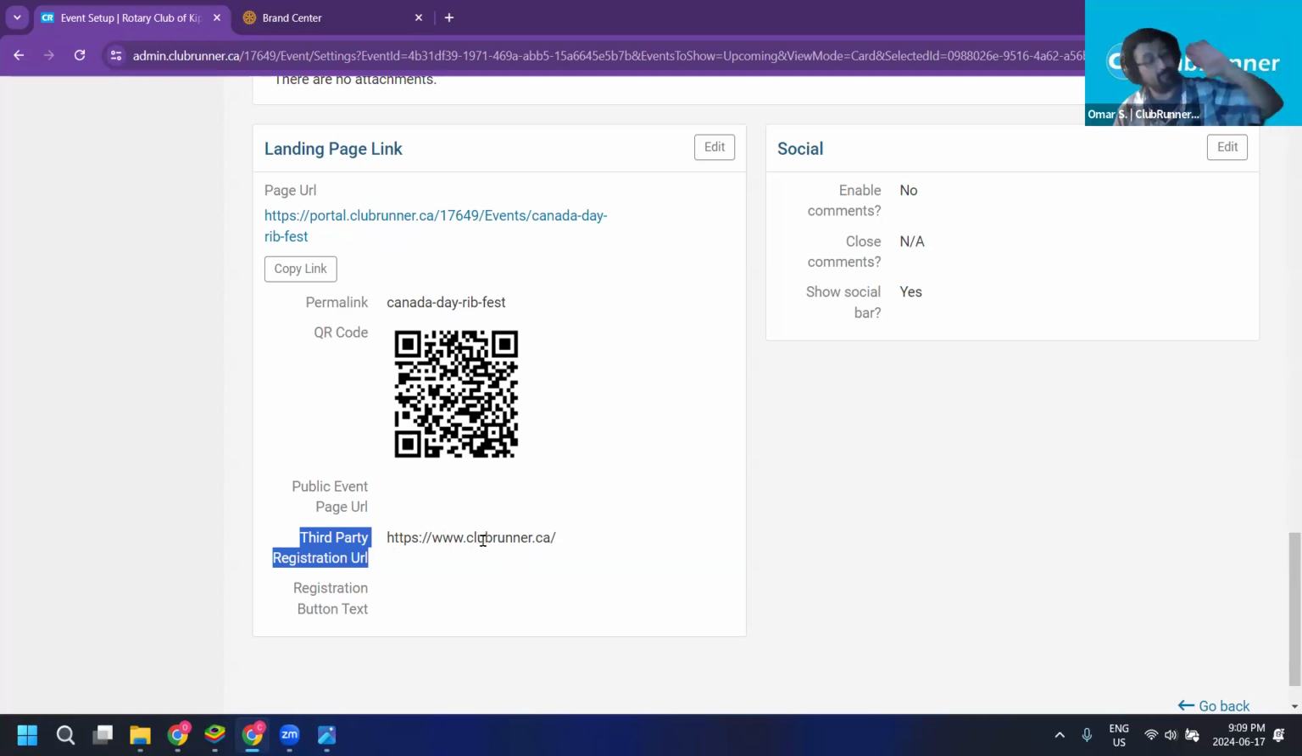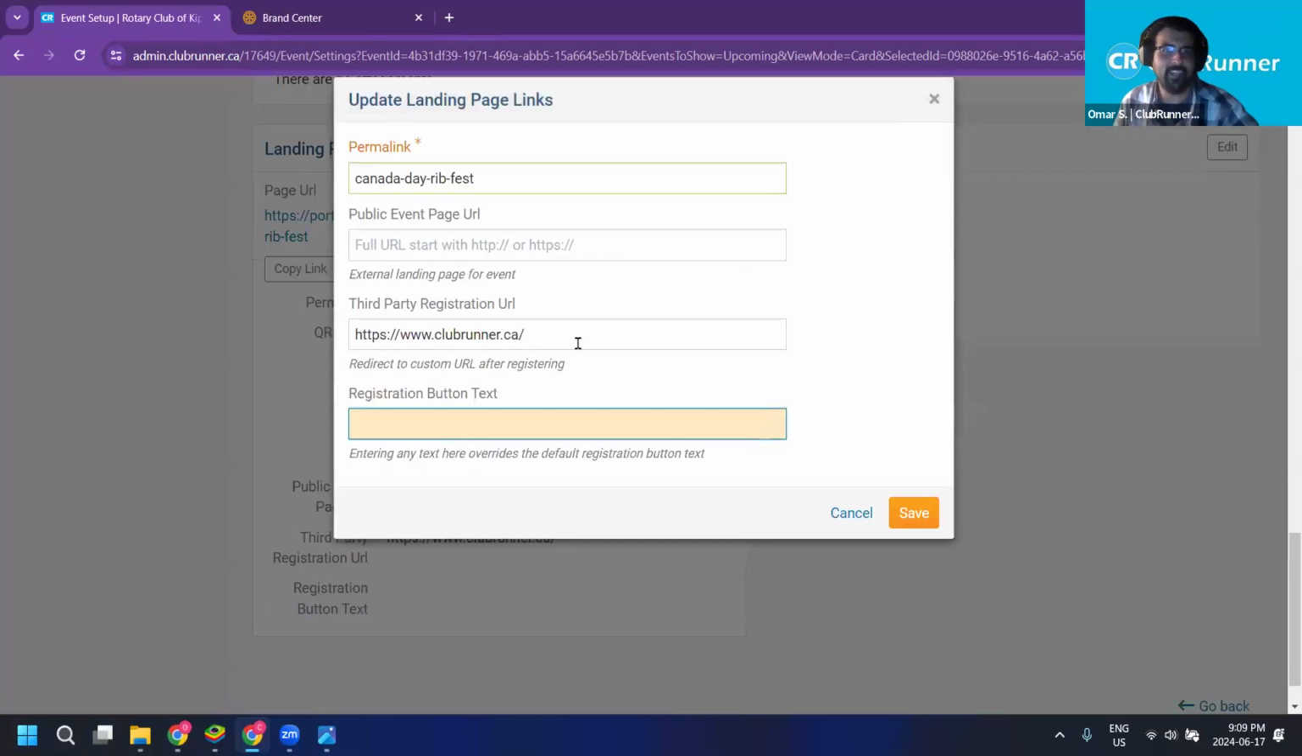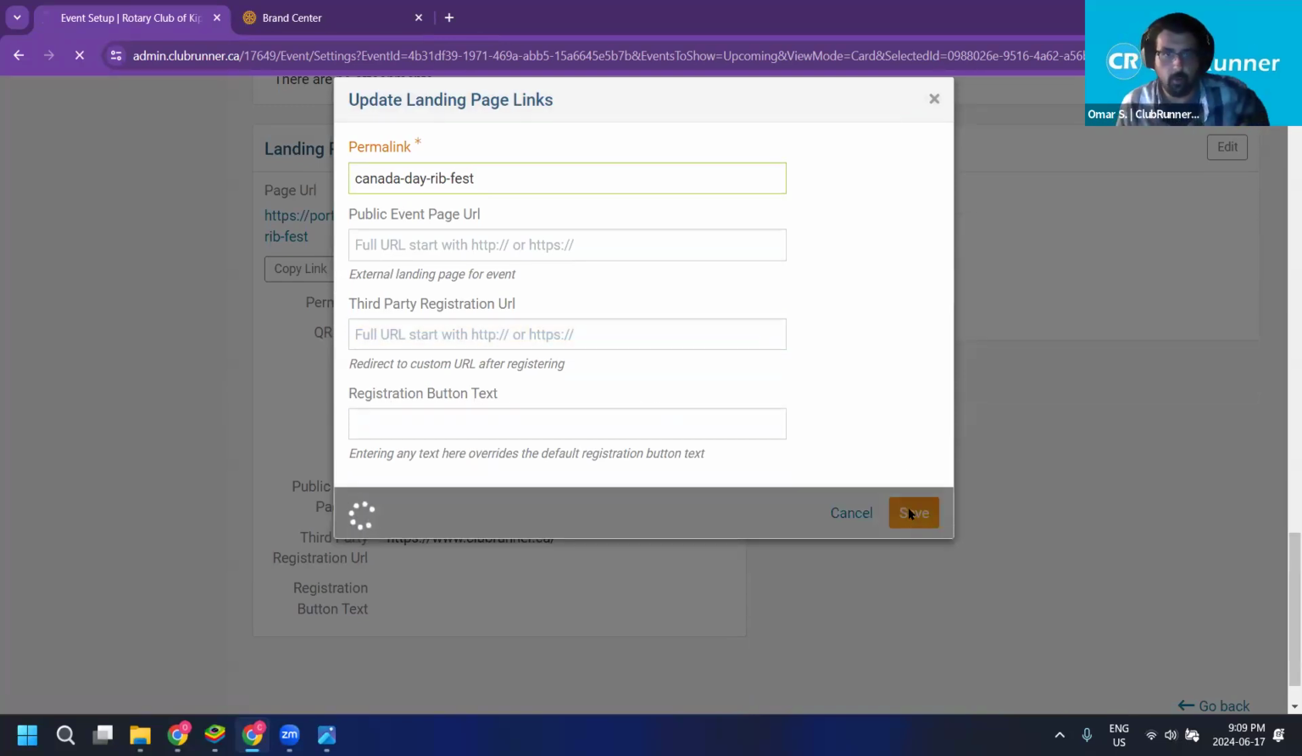So their event would appear in your upcoming events widget on the homepage. If somebody clicks through and clicks register, it'll send them to that third-party website. But I want to show you it all in Clubrunner, so I'm going to click edit on landing page link and delete this third-party URL so we can see the registration form.